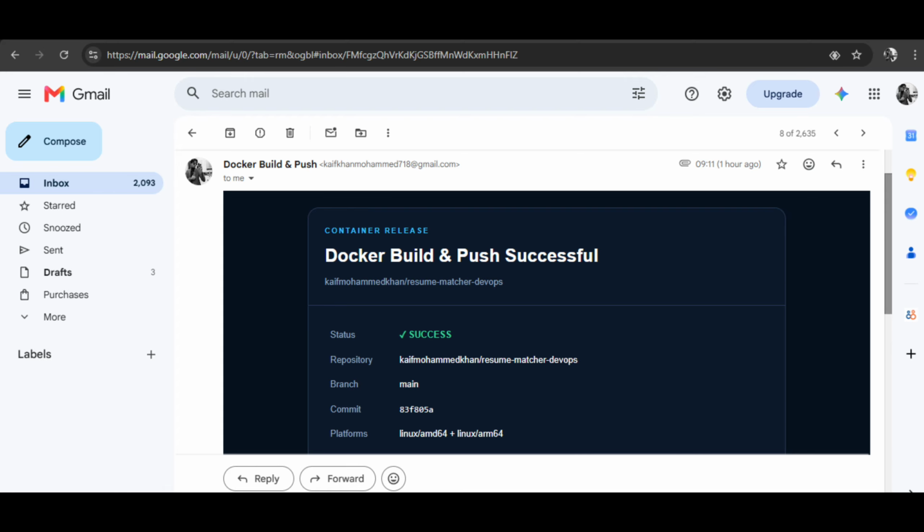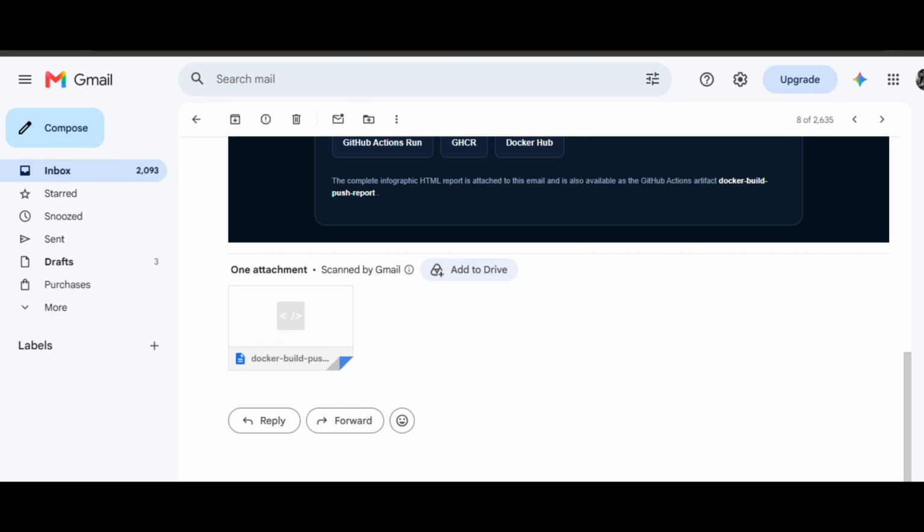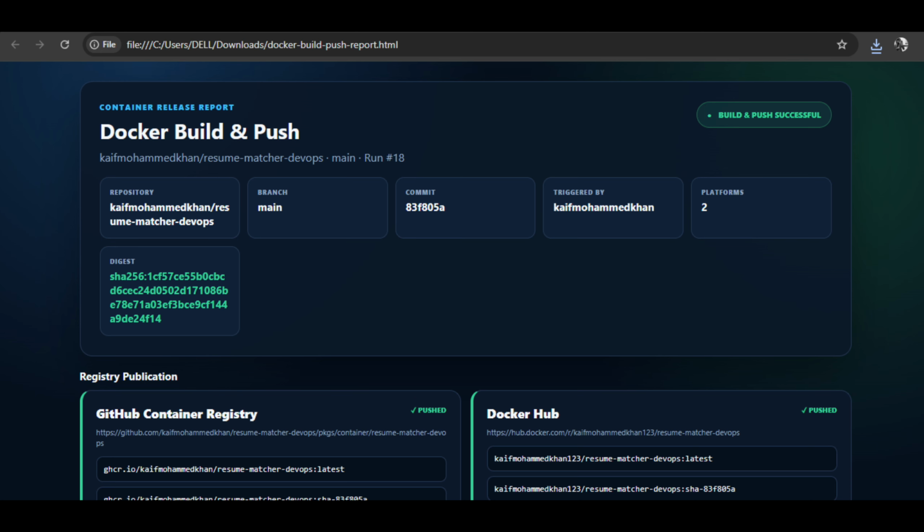We can observe that it was a success. It says Docker build and push successful. It shows the branch, that is the main branch, and the platforms, Linux AMD64 and Linux ARM64. I downloaded the HTML report of the Docker build and push. We can observe that the build and push is successful. It shows the branch, repository name, the user who triggered it, and the digest or SHA of the image.